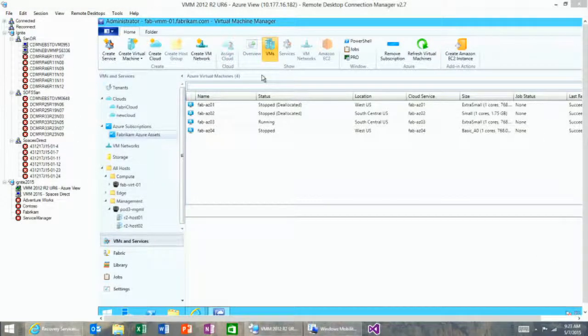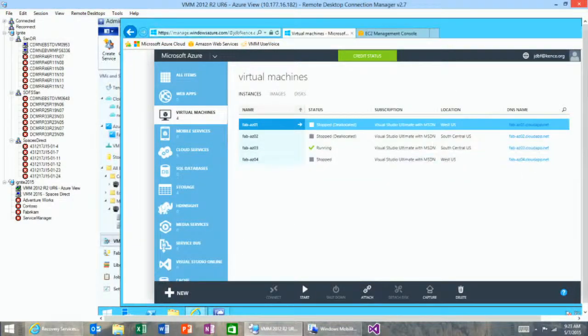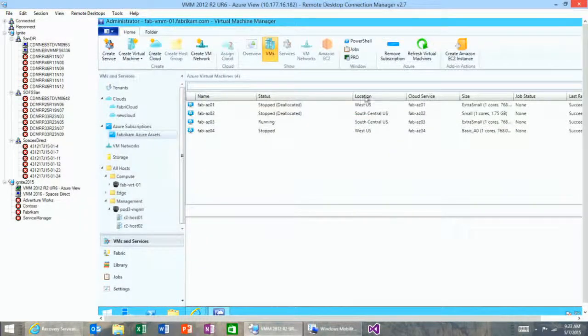All right, so what we're seeing here is our VMM console. And you can see that we have this certain number of VMs in Azure. And if we go back to the console, those VMs are also here with the same status.